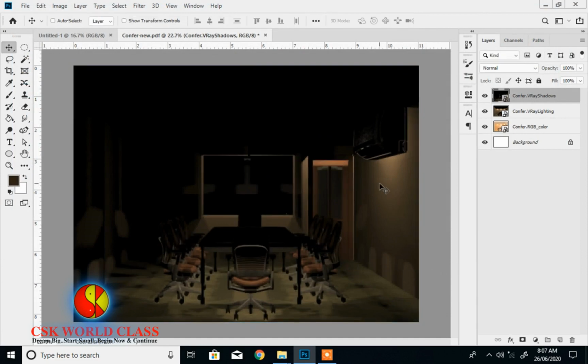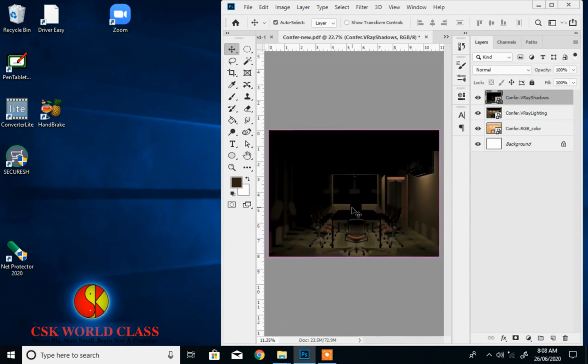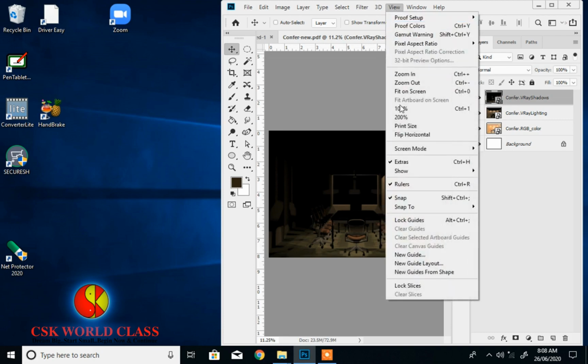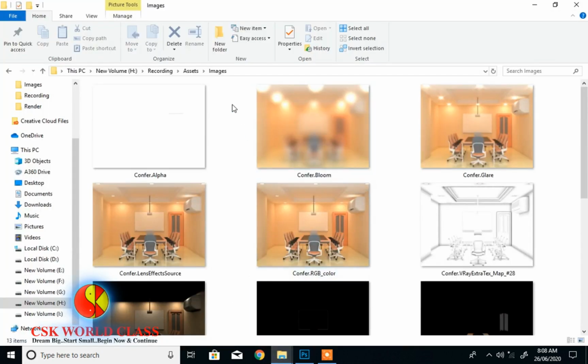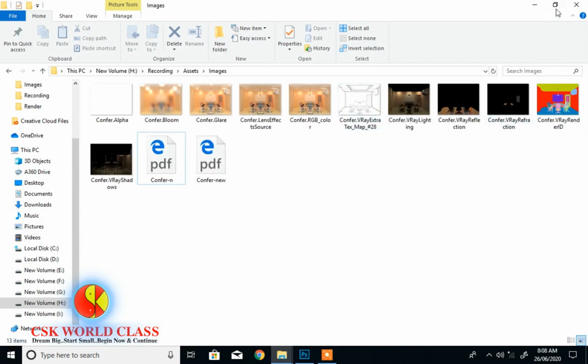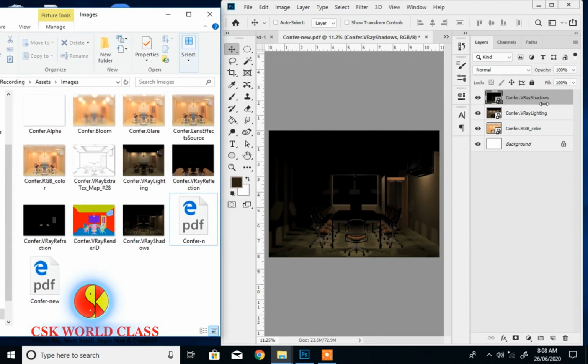Or suppose I want to place all passes at a time. So I will minimize this one, and Control 0 to zoom it. Fit on screen command means Control 0. Okay, use that command. And then I will open my passes here. I will change the size icon. Large icon is okay. This also I will minimize, so I can see properly. I have already taken the light and shadow pass, so I will take the other passes. So I want the bloom pass.